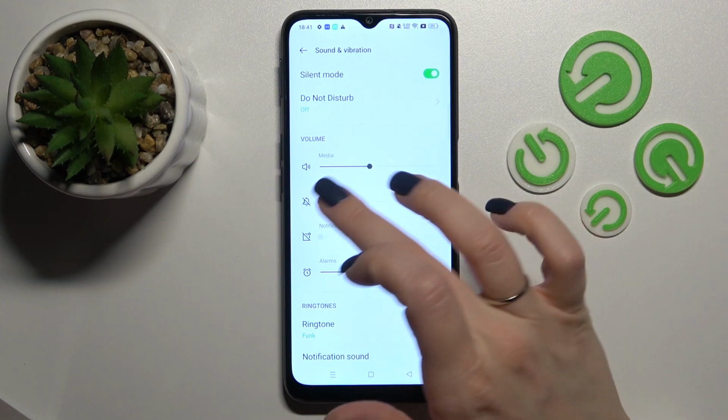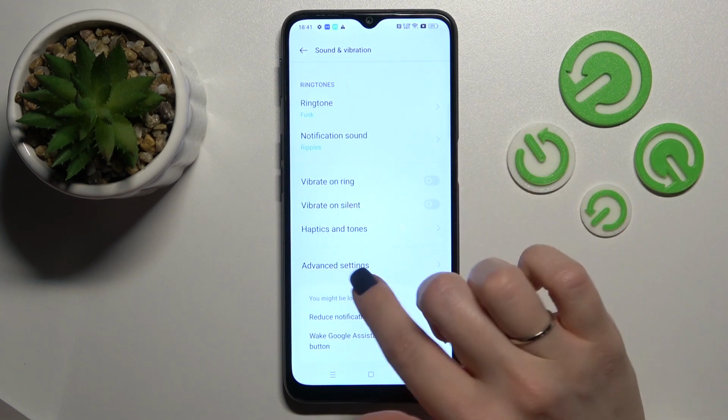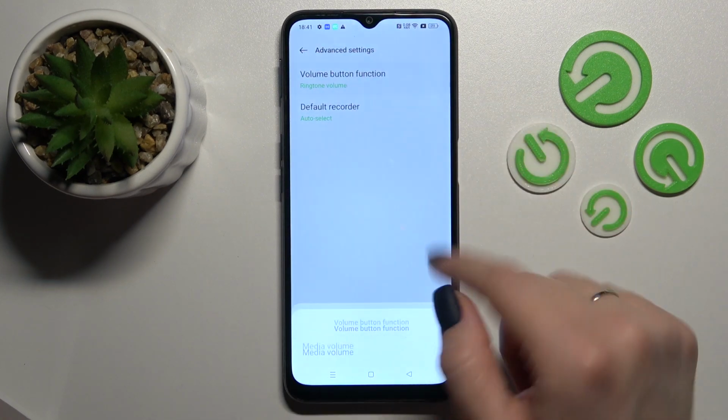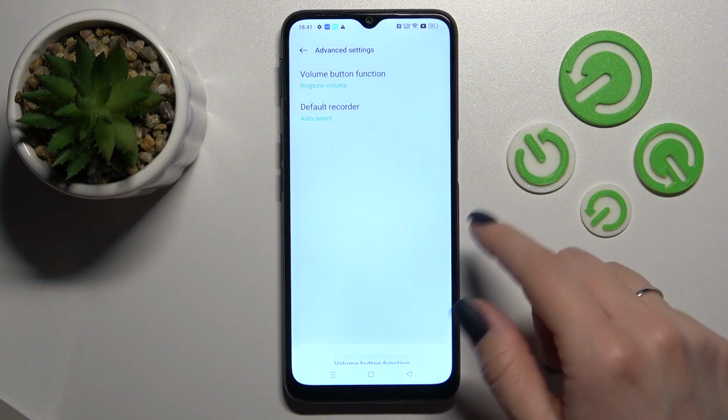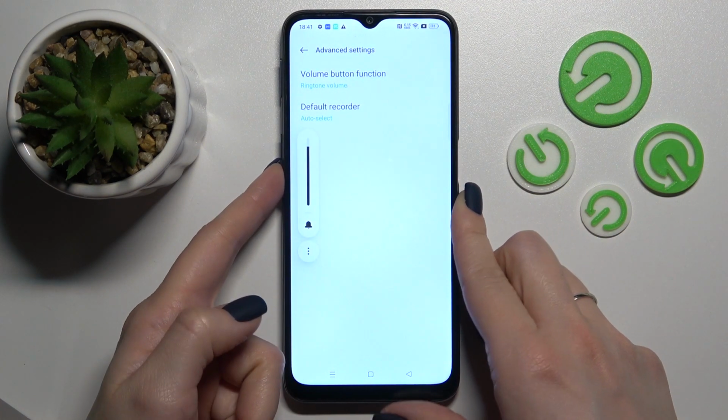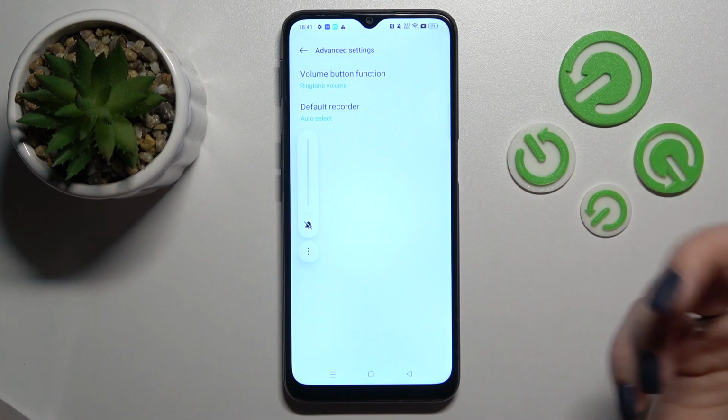Also, we have one more way how we can do that. Just first, we should tap to advanced settings, and here in volume button function, you should be sure that you have selected the ringtone volume. And now just by pressing the down volume button, we can also mute ringtone volume.